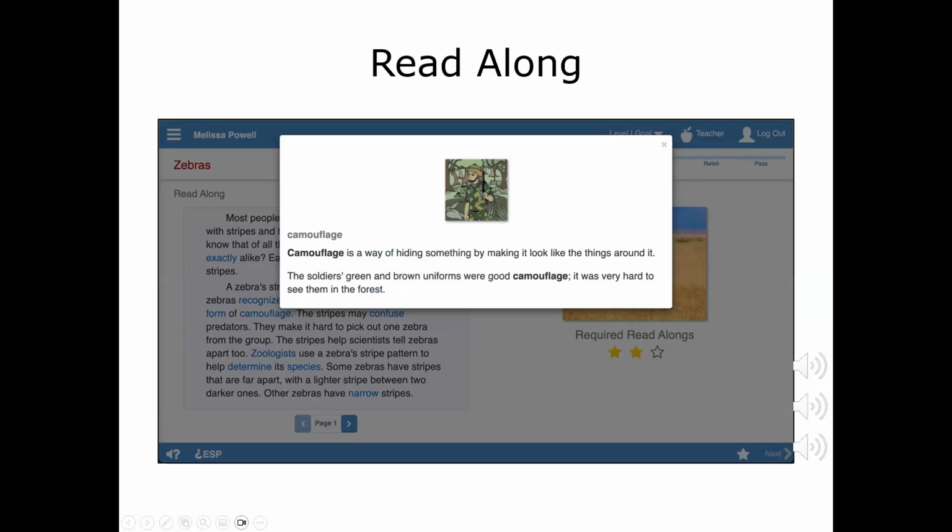If they click on one of the blue words before they start reading for the read-along, not the timed reading, the read-along itself, they can get the definition and a picture, usually a picture, not always, and they can hear what that word means.